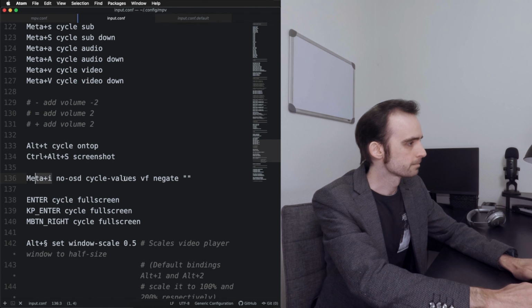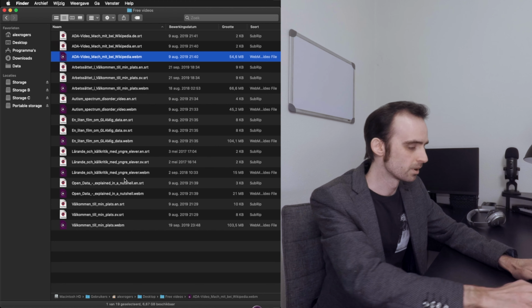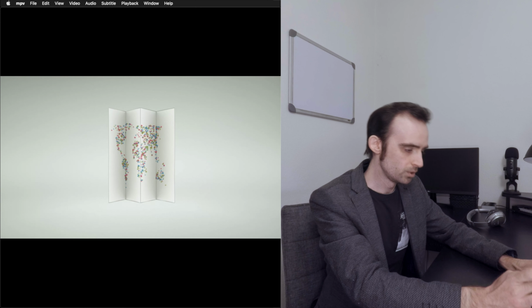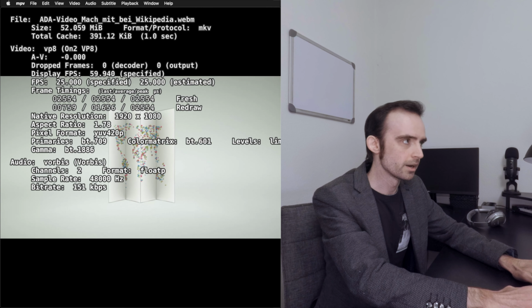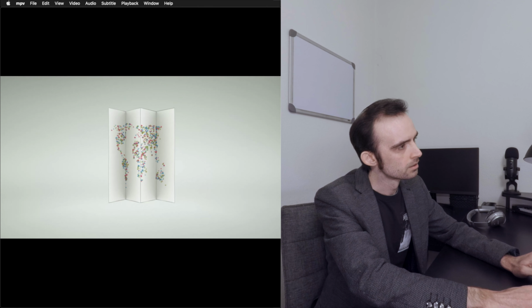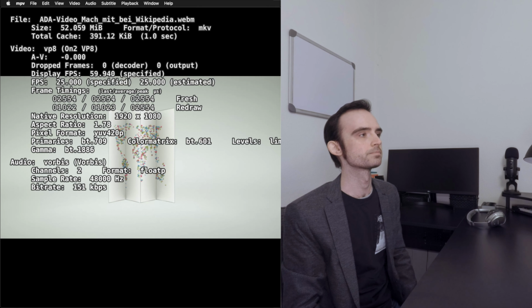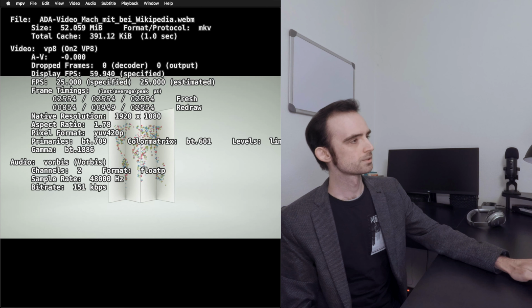So this is that. About the info, the thing that I got confused about: you can view the video info by pressing I. This is the default key binding, and also Shift I to make it stay on the screen and not disappear. That's how it works.